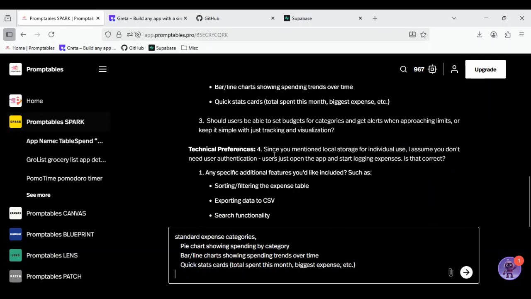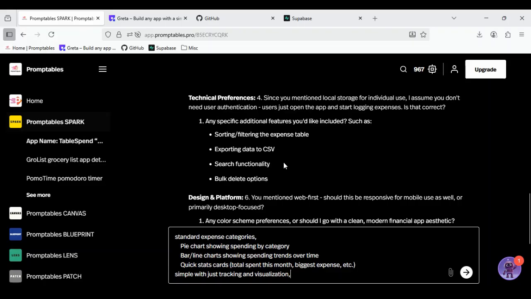Should users be able to set budgets by category? We're just going to keep it simple, because you could, if you wanted. There's nothing saying you can't. But for this, it's just for personal use, and so I don't really need that. Technical preferences: sorting, filtering, exporting data to CSV, and search functionality. We don't need bulk delete. Oh, actually, let's do it. Bulk delete options. Okay, so I'm going to say that.